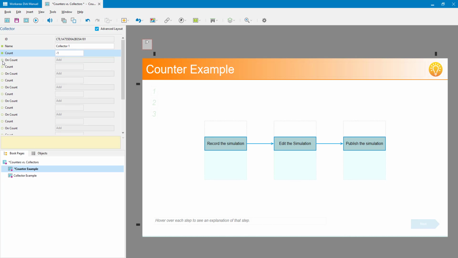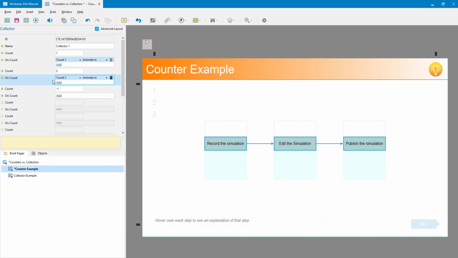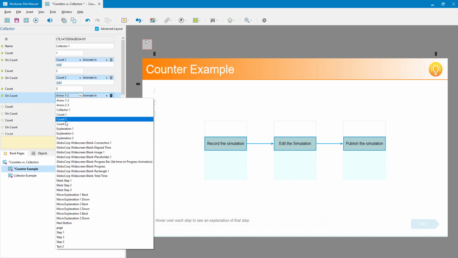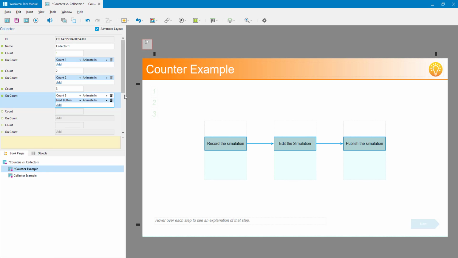Ultimately, I want to say a very, very similar thing. And I'll do it the other way around here: on a count of 1, I want to display count 1. On a count of 2, I want to display count 2. These are the numbers down the side. And on a count of 3, which is the all-important one, I want to show count 3, and I want to show my next button. Now, so far so good, so far the same as a counter, but it's the trigger that's important.